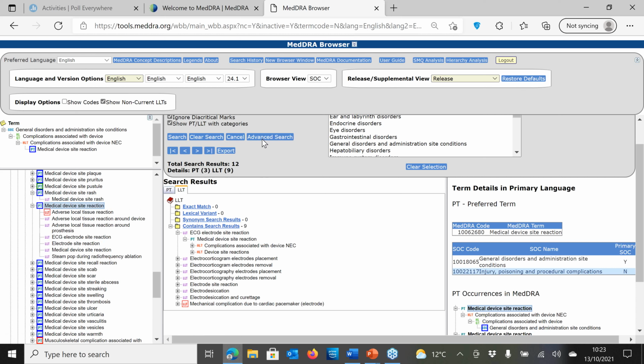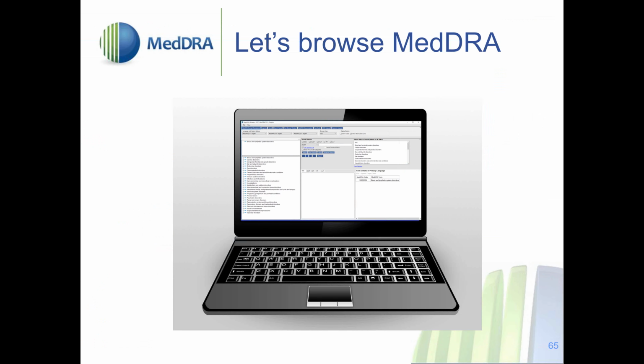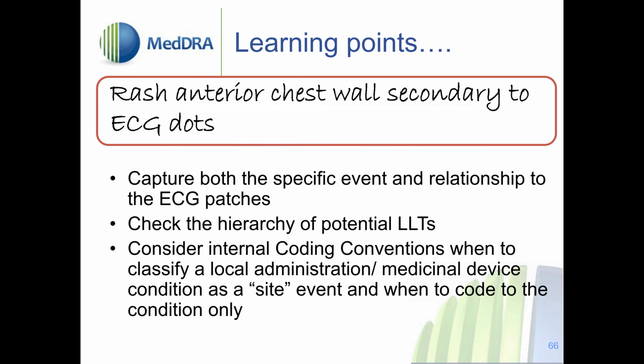And then we've got the rash at the chest wall. So the question we have, let me go back to my slide so we can have a look at the term again. Is rash anterior chest wall secondary to the ECG dot? So the question we might have is, is it broader than that, is it across the chest wall? Or are we comfortable that it's related to the dots and that we're capturing it adequately by just capturing the site? Or is it broader?